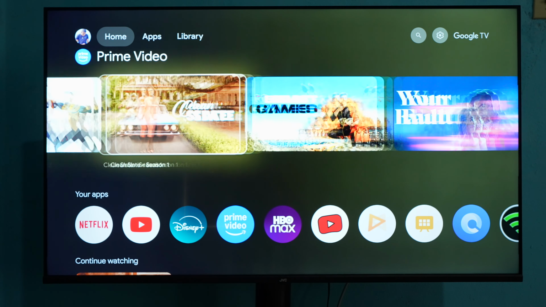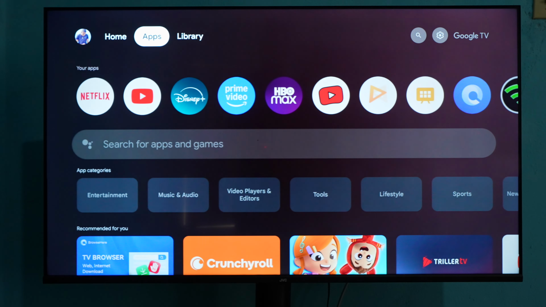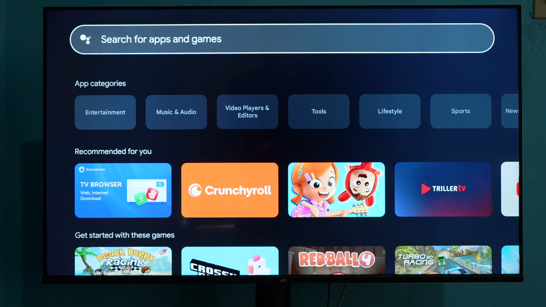Now what you want to do is go into apps, and you can search for apps and games. Any specific apps that you're searching for, you can actually click and search. For example, if you're searching for YouTube, Netflix, and all of those apps, it will present it on this app screen for you to download with just one click.